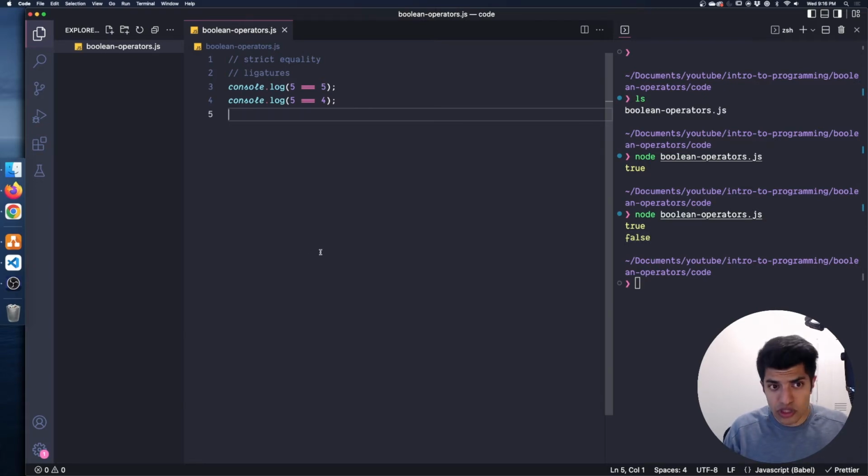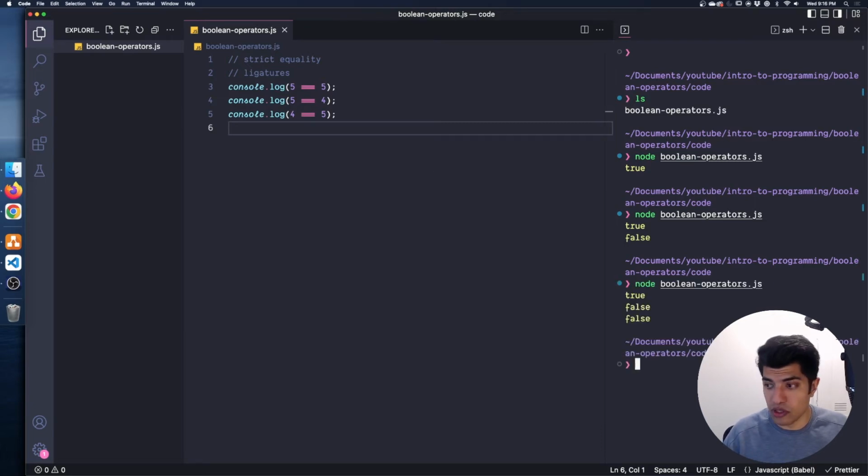And just to really hit this home, if I flip these around and I do 4 triple equals 5 like this, so in this case the 4 is on this side and 5 is on this side, it doesn't matter. It's just checking to see if they're equal to each other. And you can see that this is also false. Okay, great.